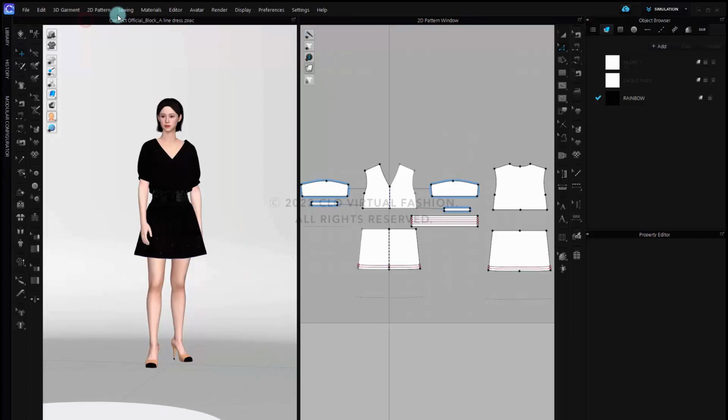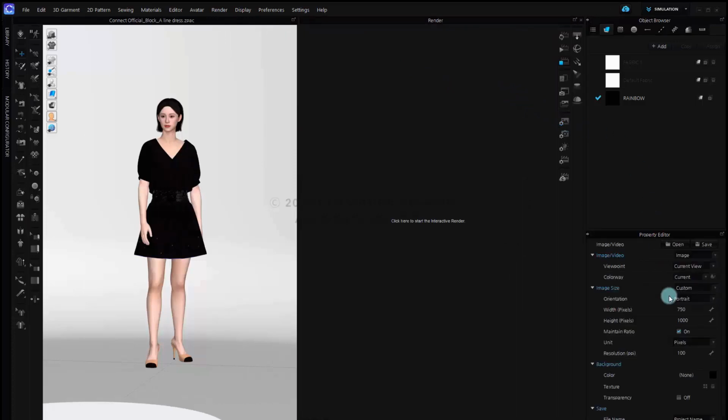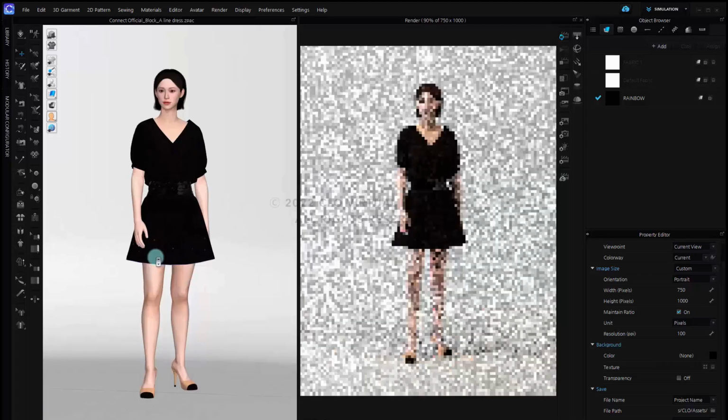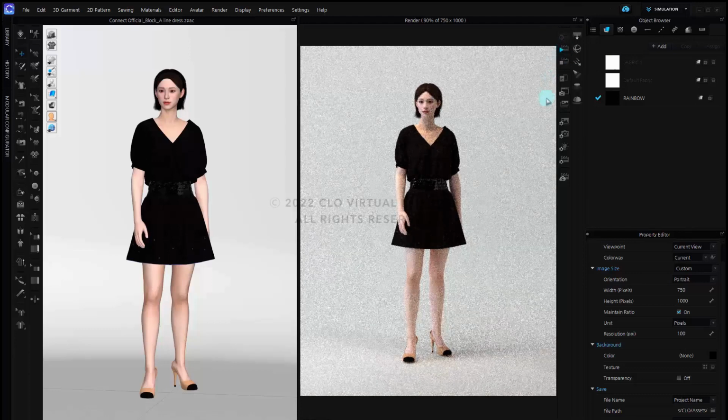On the top menu bar, go to Render to open the render window. And select the Image and Video Properties tool. Then, set up the simple properties in the property editor. You can check the view with the interactive render for preview, and the render will begin once clicking on the final render button. Lastly, the final rendered image will appear.